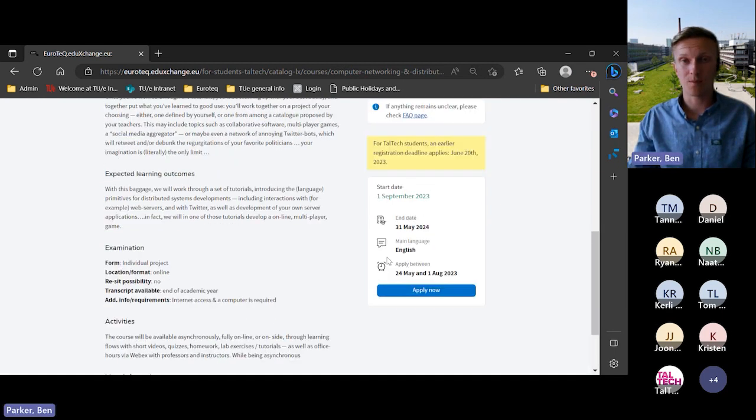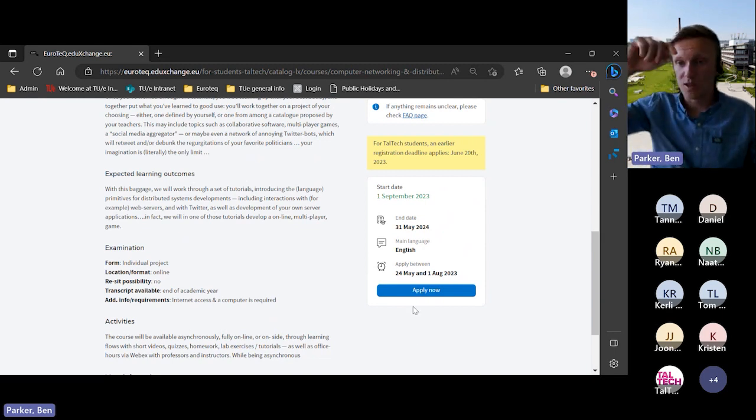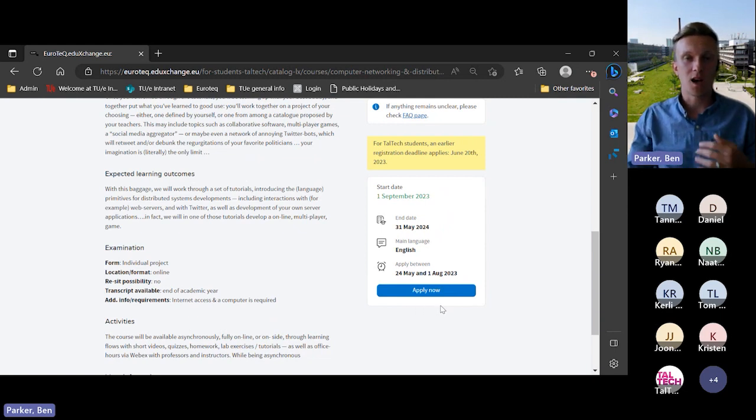And on the right-hand side, this is the essential bit. This is where you would actually click to apply for a course. And I want to note that this is application for courses. This isn't currently how students will enroll. If I click on this Apply Now button and I am a TalTech student, it would direct me to the TalTech team who would be able to register me for that course.